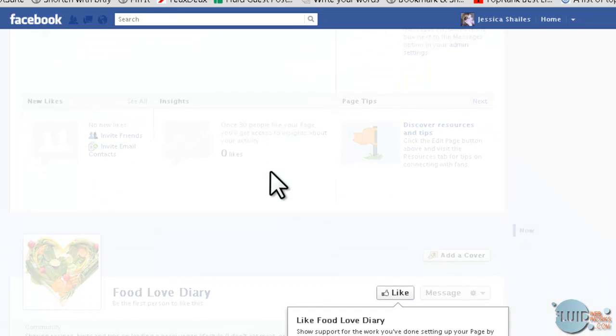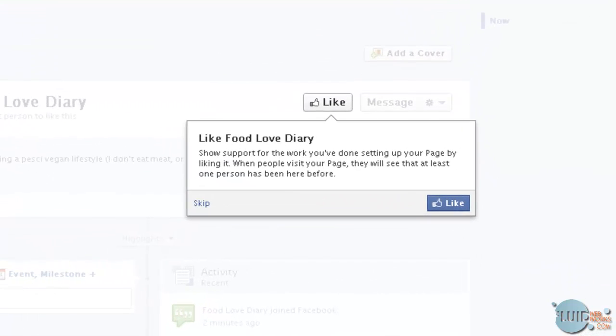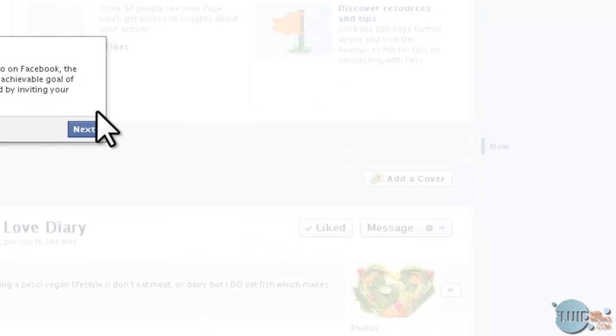Okay, so now I have my page. It's set up, and it will actually take me around. So you can just follow the guide if you want to, but I'm going to show you the most important bits and how to deal with them. So first things first, like your own page. That'll be your first like.